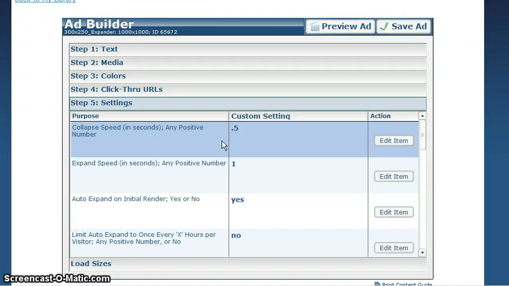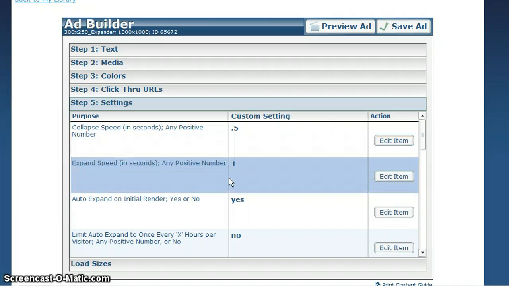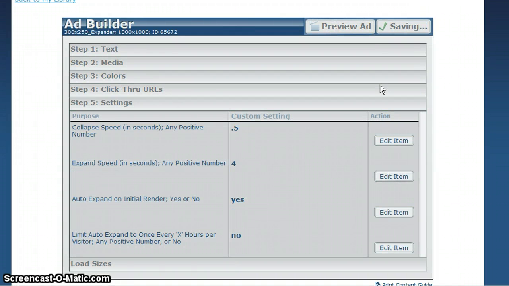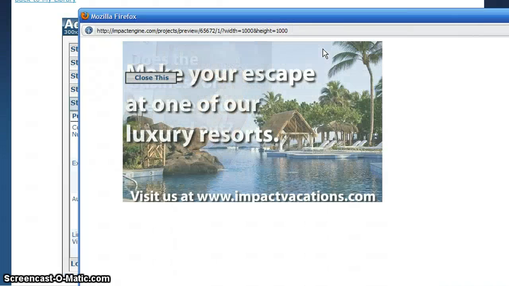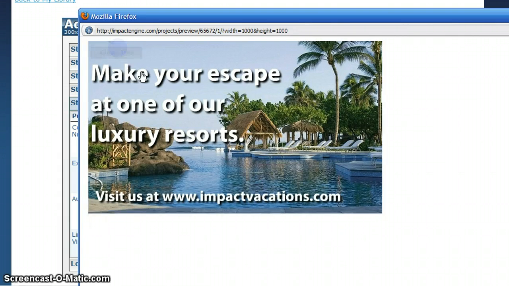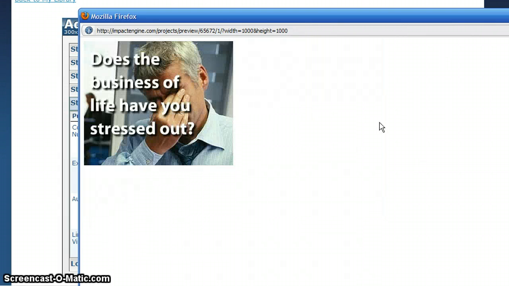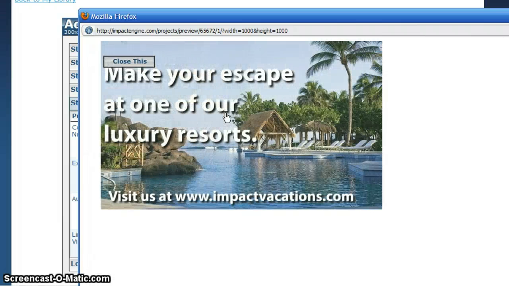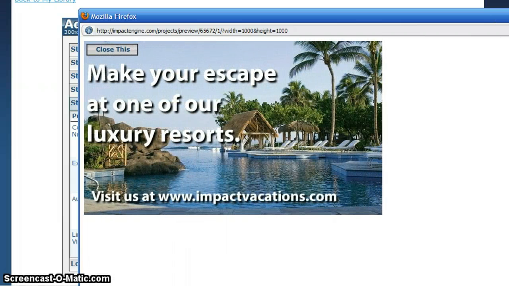Collapse speed, again, how long does it take for the ad to collapse when the person does close or roll off? How fast does it take to expand? If we wanted to slow this down, for instance, to 4 seconds, it would be a much more gradual pop, and will be a much more gradual pop when it expands real slow. So again, in the preview here, this is going to jump over to the left, but it would typically be living on the right and expanding left and down. So like that is your slow expansion.